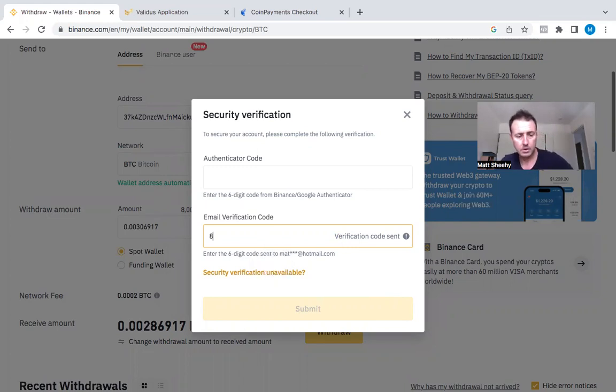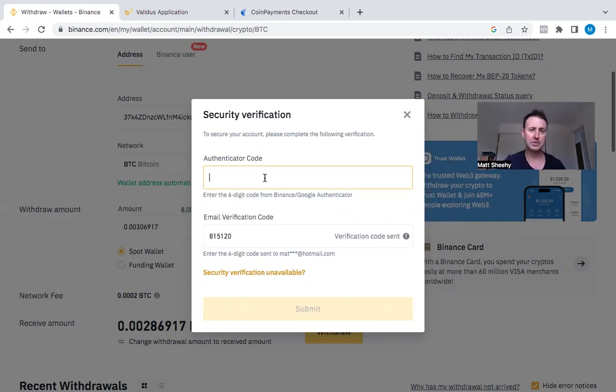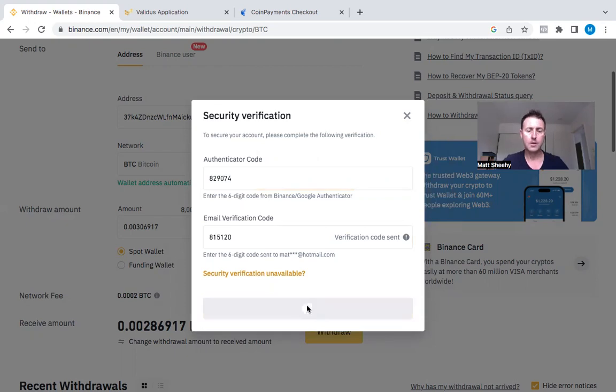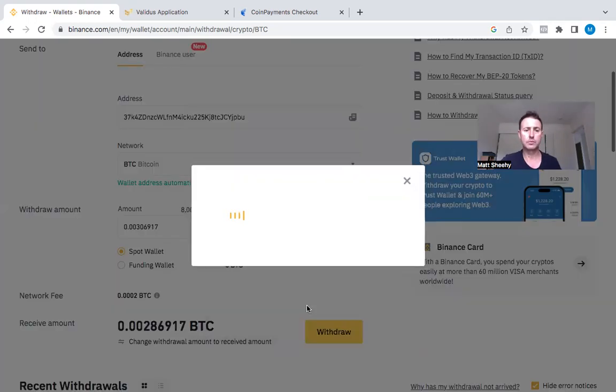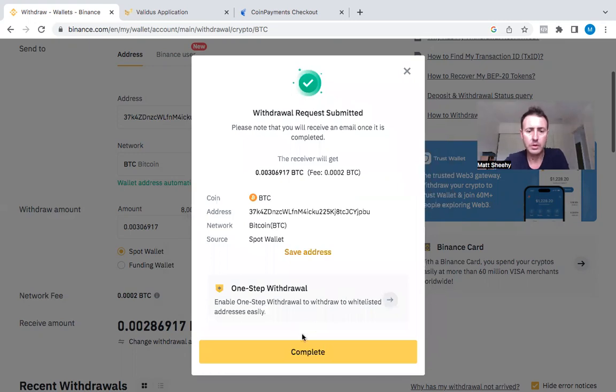And we've got 81512, and then I use Authenticator, so I'll go and get that code. Some people just use their phone number, which you can. That's no problem. Submit. Withdrawal request submitted. Complete.